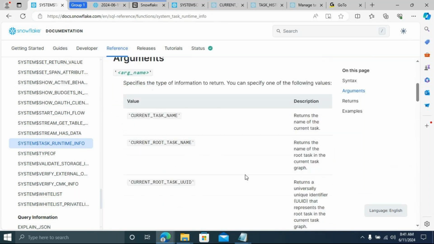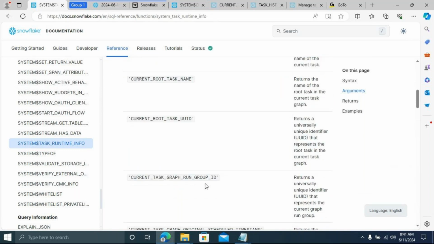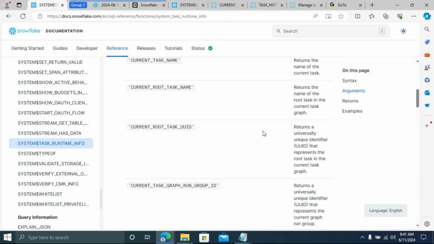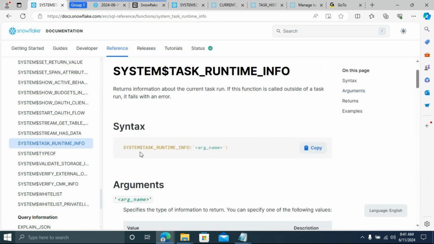If you pass current root task UID, it's going to give the unique identifier. And if you pass current task run group ID, it's going to give the current task run group ID information. If you want to know this information, what function do we have to use? SYSTEM$TASK_RUNTIME_INFO. These are the task functions.